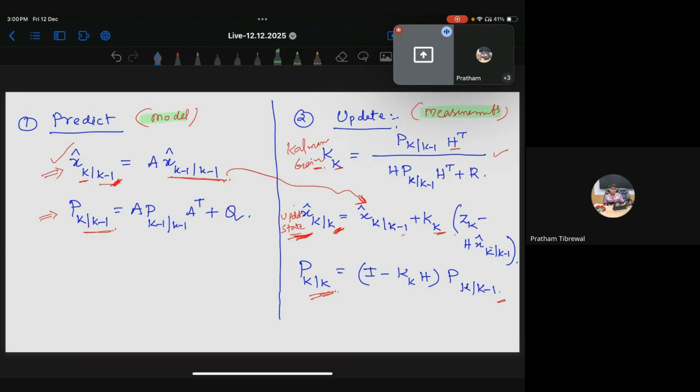How do I do that? I do that first by predicting the state from the model. Then, when the measurements are available, I update the state, weighing by giving weightage to my confidence. This is the confidence.